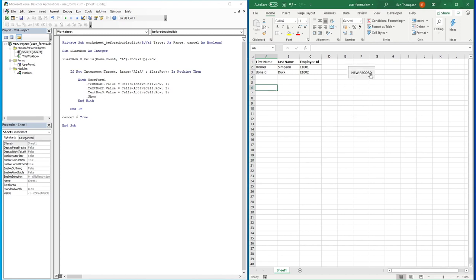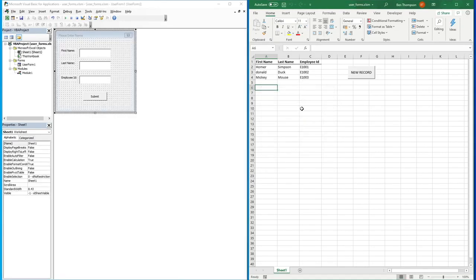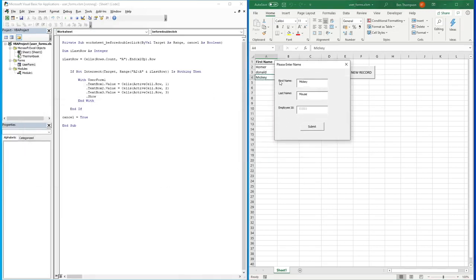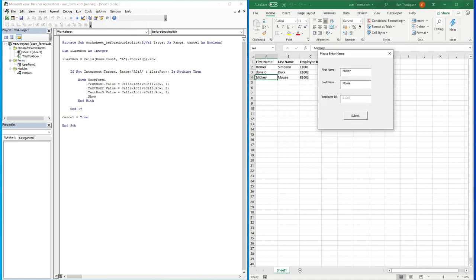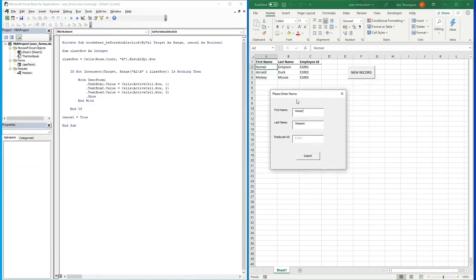So if you want to do a new record, we can do new record. It's going to pick up that the next ID should be 1003, and we can call this one Mickey Mouse, submit, and you can see that the record is there. If we now double click in row 6, 7 or 8 or 5, nothing happens, but if we double click Mickey Mouse, you can see that it's opened up our user form for us and pre-populated the information available to us for Mickey Mouse. If we close that and then do it on Homer Simpson, you can see that it's now done the same for us again. So we're now really getting into the dynamic use of our file.